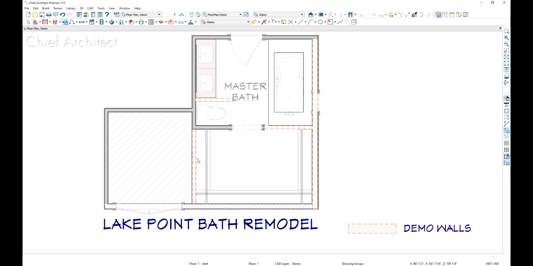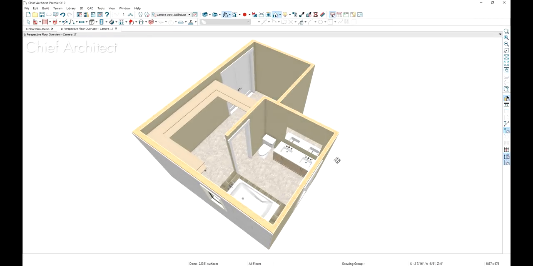Let's take a look in 3D. A lot of times I like to use this perspective floor camera overview tool so I can get a quick view without the ceiling. So you can see we removed a portion of this wall and then we moved the back wall back in this area. Let's go back to the plan.